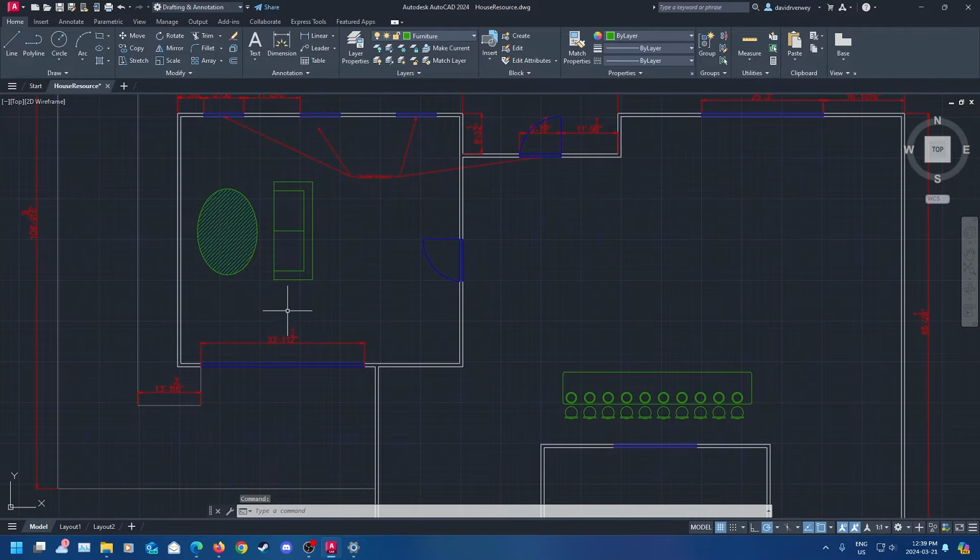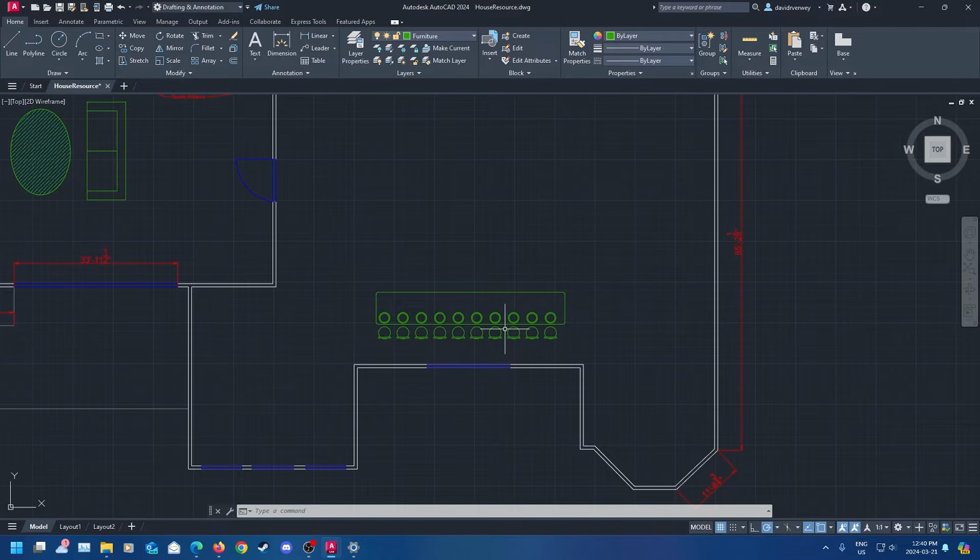So in the garage, you can see I've been making a man cave type thing. I've got a carpet that is a block. I've got our block couch that we made before, just in a different layer. And then I have this table that I set here. This was just something I was playing with dynamic blocks.